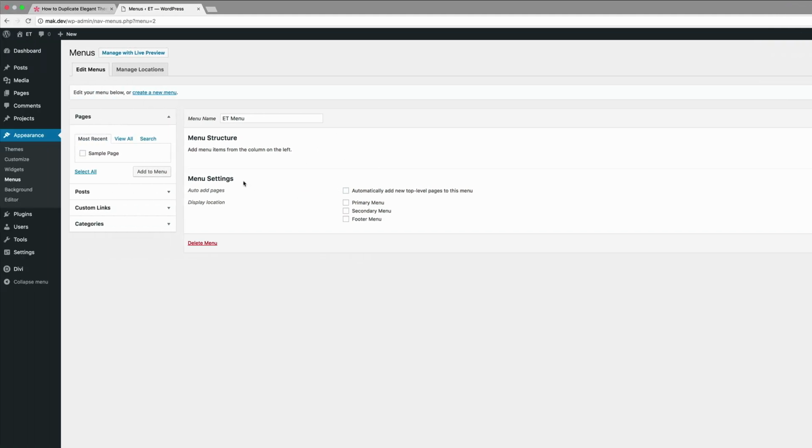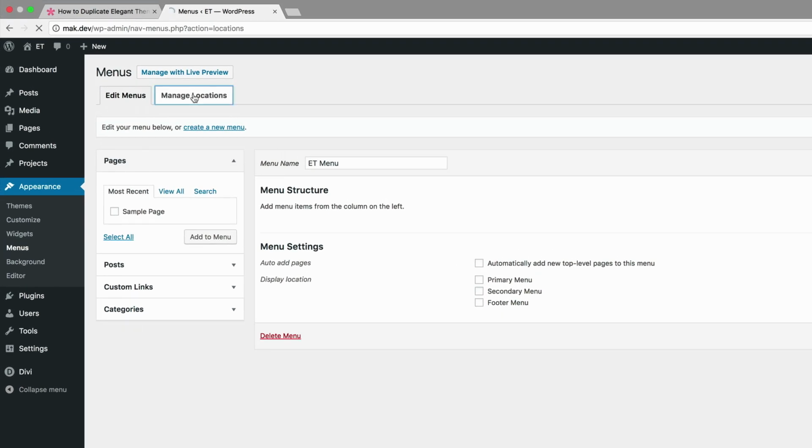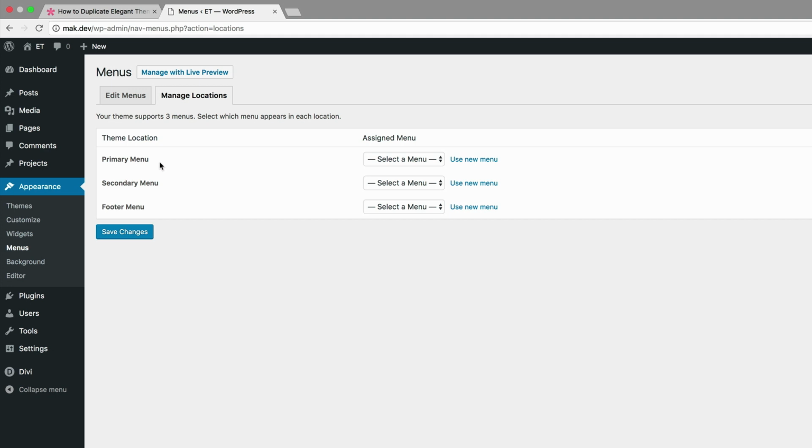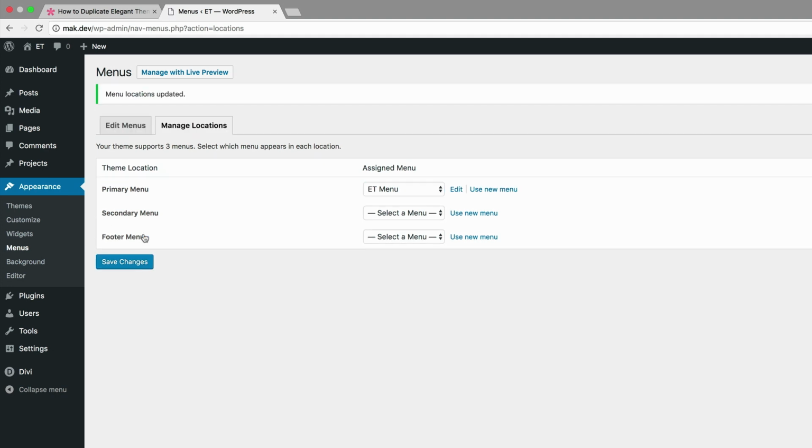So the next thing we need to do now is to make sure that our menu is assigned to this ET menu. So let's come over here to manage locations and then on the primary menu. So what we're doing here is we're making sure that our primary menu gets assigned to the menu that we just created, which is called ET menu. Okay, so I'm going to go ahead and click on save changes and then go back to edit menus.